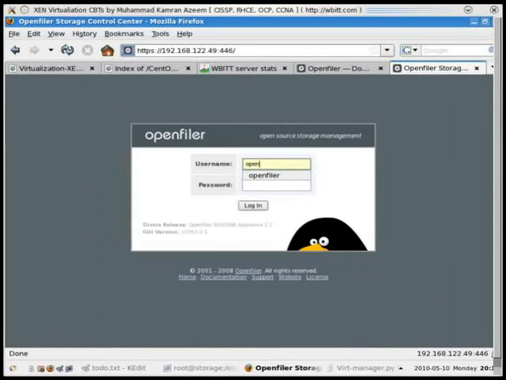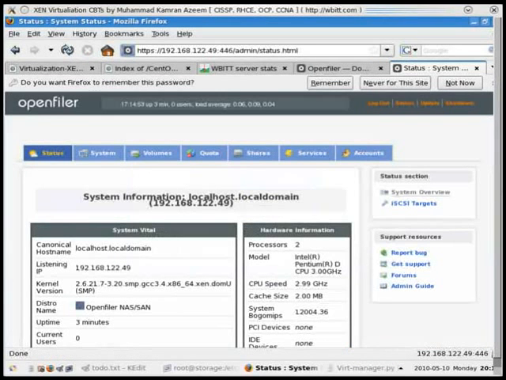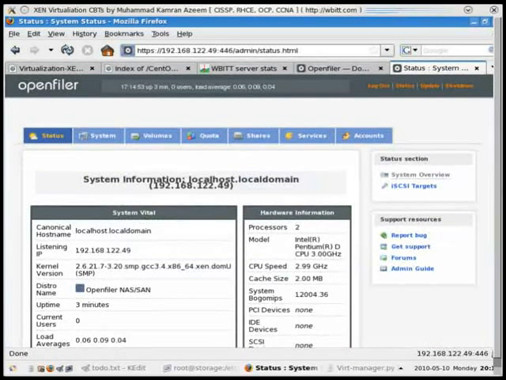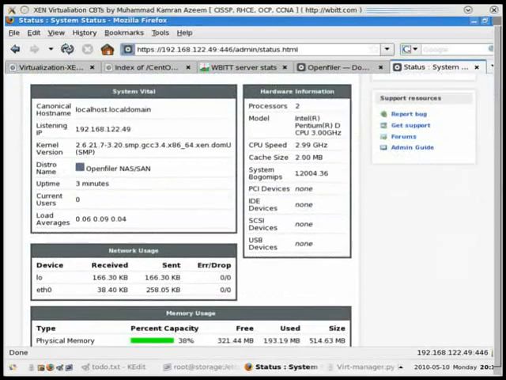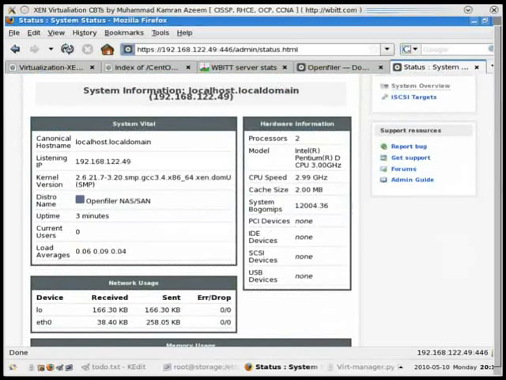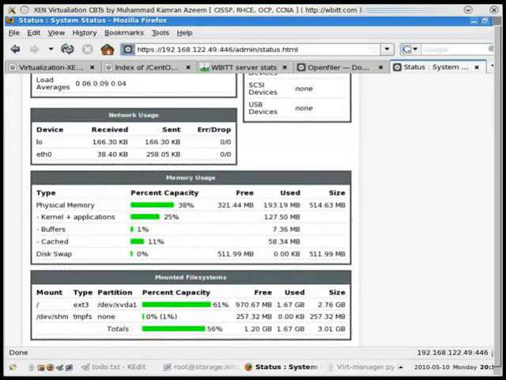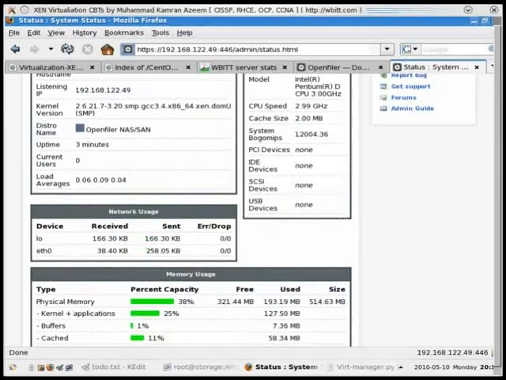You type openfiler, type password as password, which is the default, which you should change as soon as you are done with your experiment. Very beautifully laid out web interface, I must say. It has all the system information in the first page: IP, processor, RAM, cache size, disk size, usage, etc.